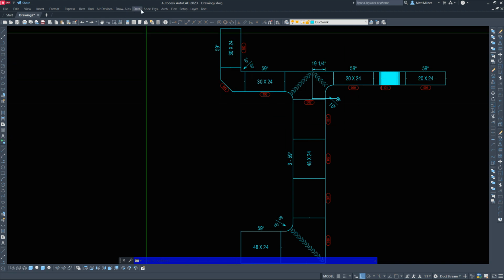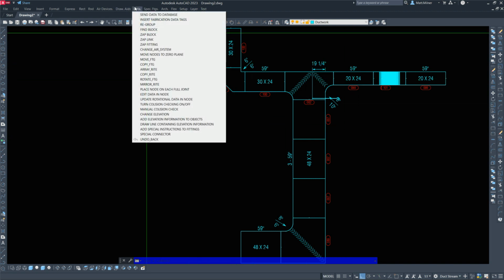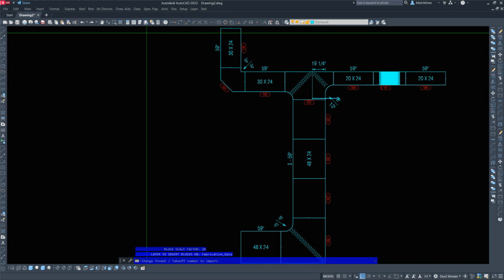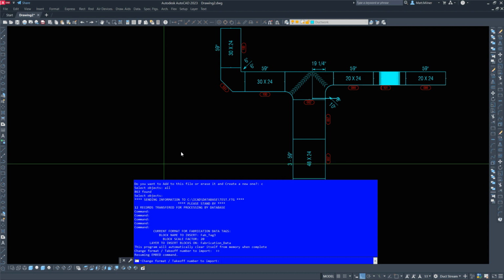We go back under Data. We go to Insert Fabrication Data Tags. And let's look at the configuration for this program. The current format for fabrication data tags is the block name to insert, Fab Tag 3. You can create your own block. In fact, a lot of people like to put their company logo on every single fitting.